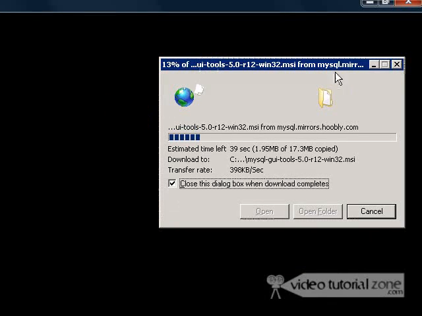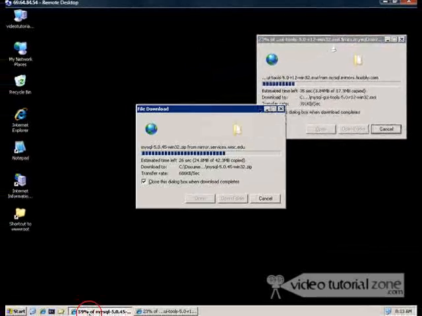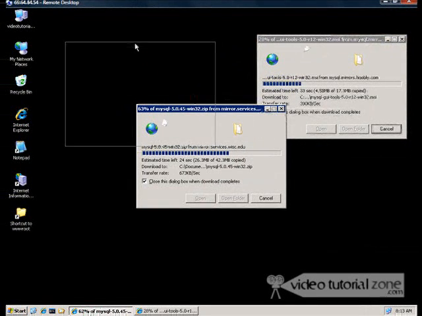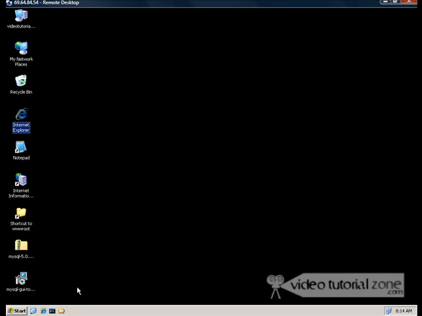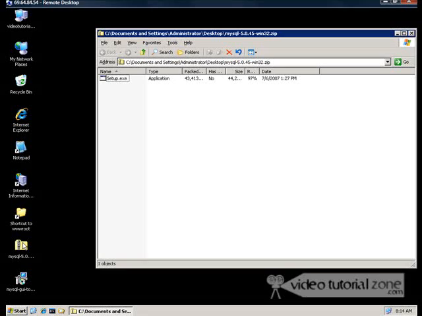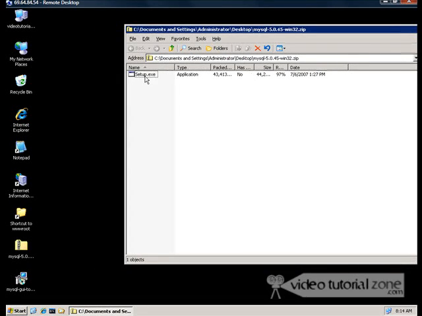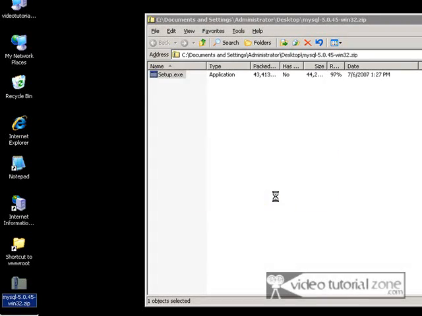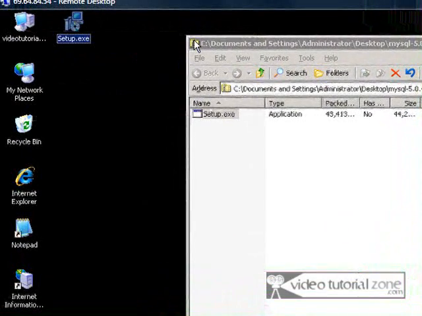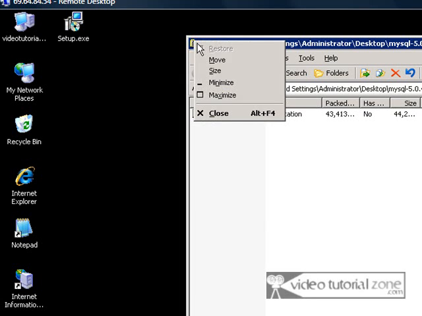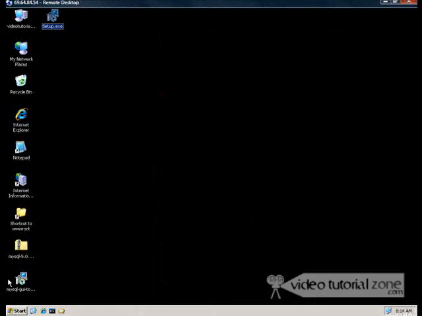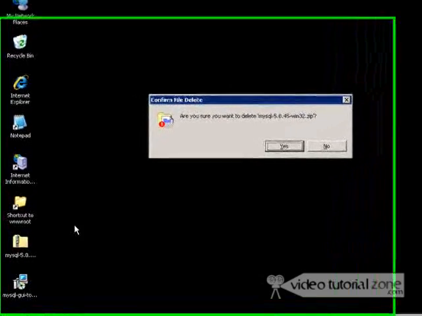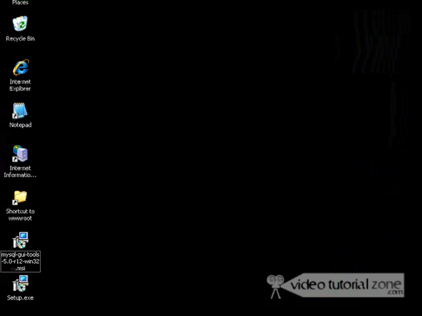Okay. So now while the GUI Tools downloads, in the zip downloads, I'm going to pause. Okay, both files are downloaded now. Here's MySQL and here's the GUI Tools. I'm going to get the setup exe out of the MySQL zip file. And I'm going to delete the zip file and run setup.